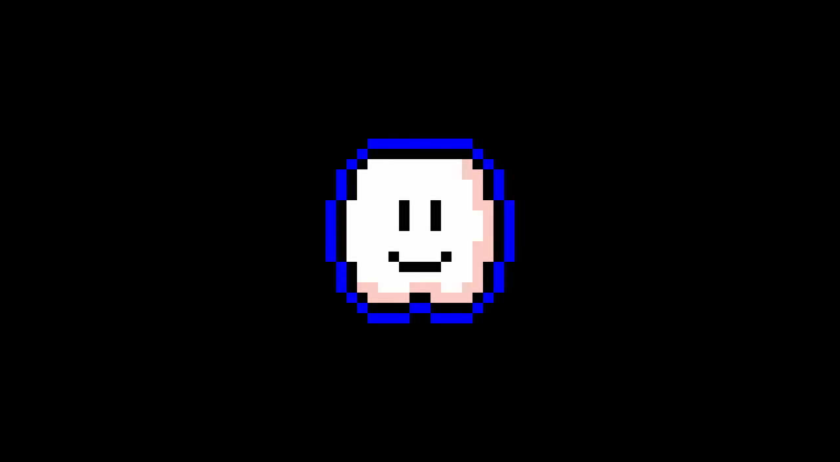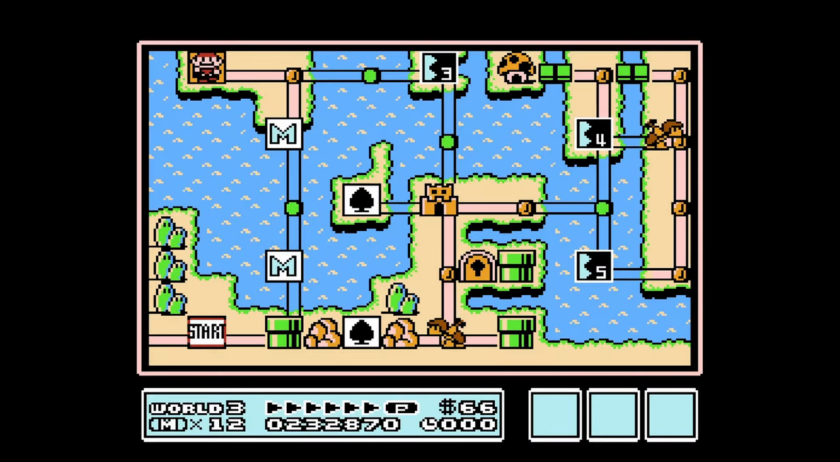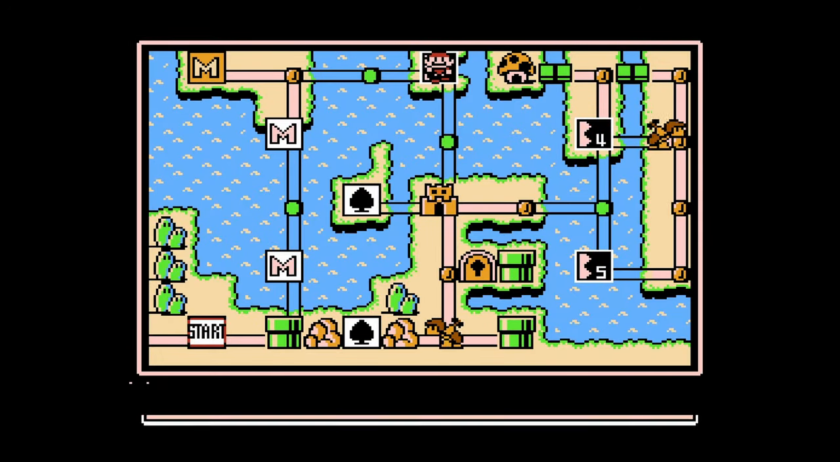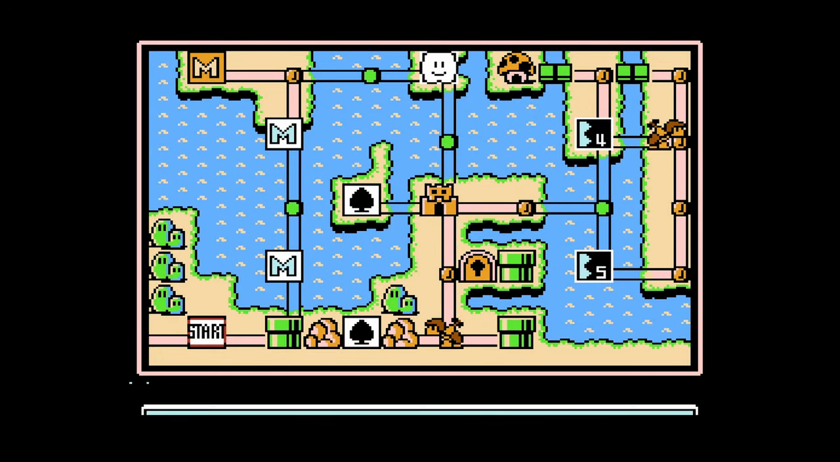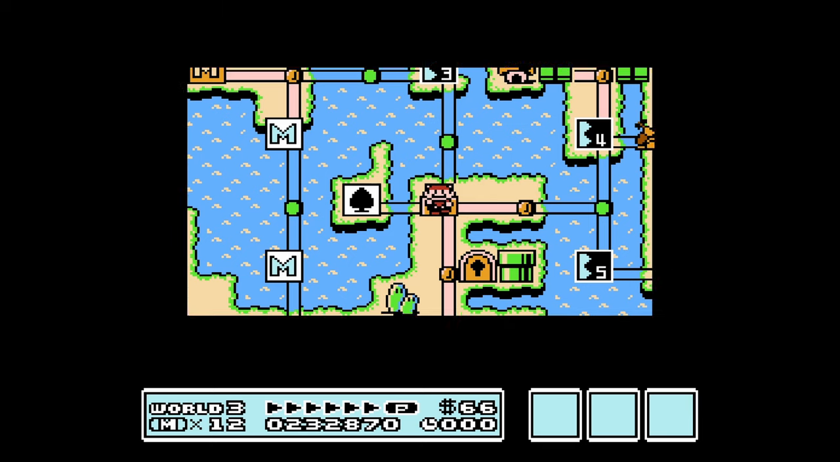Lakitu's Cloud can often be found from the Hammer Bros battles. You can use these to skip levels. So if a level is giving you a hard time or you simply can't be bothered doing it, you can use a cloud to go on your merry way. There is one more world map item, but you can only access it under specific circumstances.